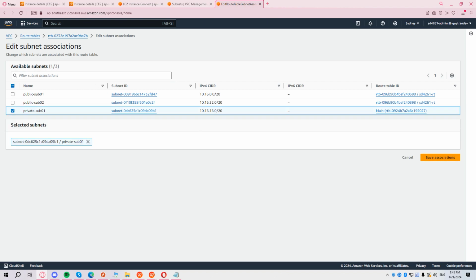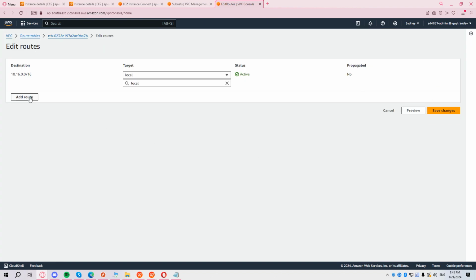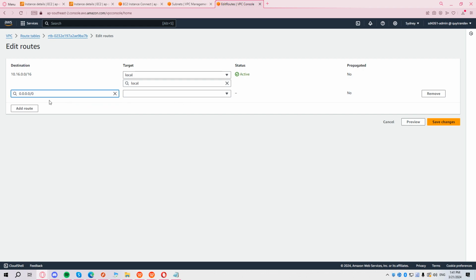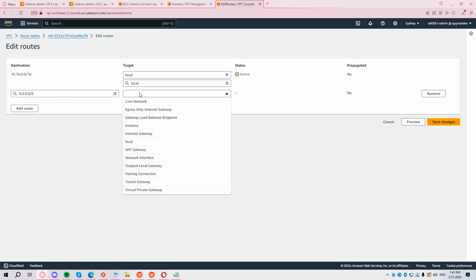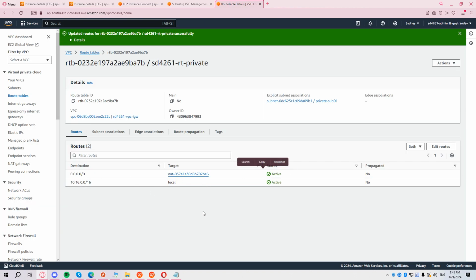Save. And we have to add the NAT Gateway to this route table as well. Same old, NAT Gateway. Choose the one we created. Save. So we have the subnet and the NAT Gateway associated with this route table. It should be working now.